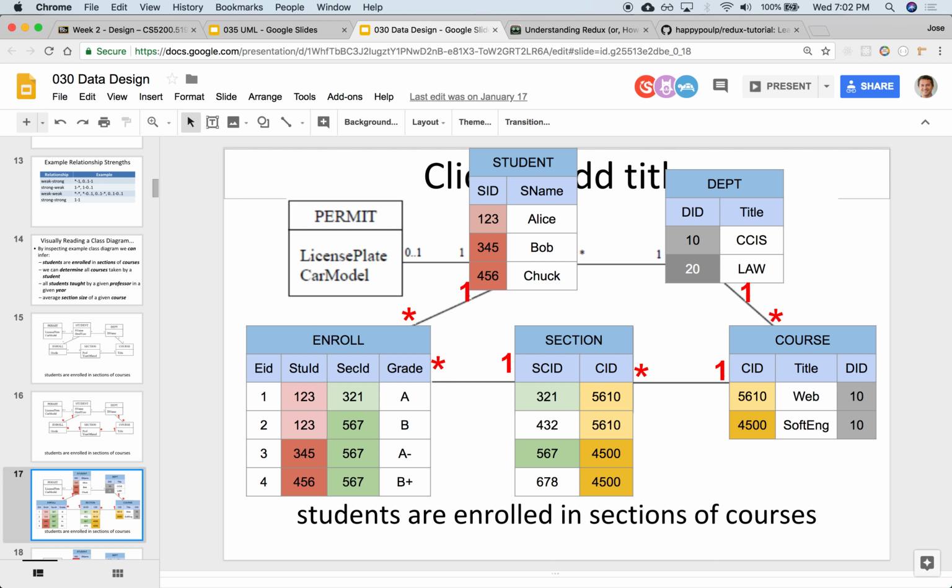We have an enrollment. This says that student 1, 2, 3, meaning Alice, right, is enrolled in 3, 2, 1, right, over here, which is Web over there, right? It also tells me that the same student is also enrolled in 5, 6, 7, which is 4500, software engineering, right? It also tells me that these two students, Bob and Chuck, they're both enrolled in 5, 6, 7, which is 4500, right? So there's a reference going back and forth.